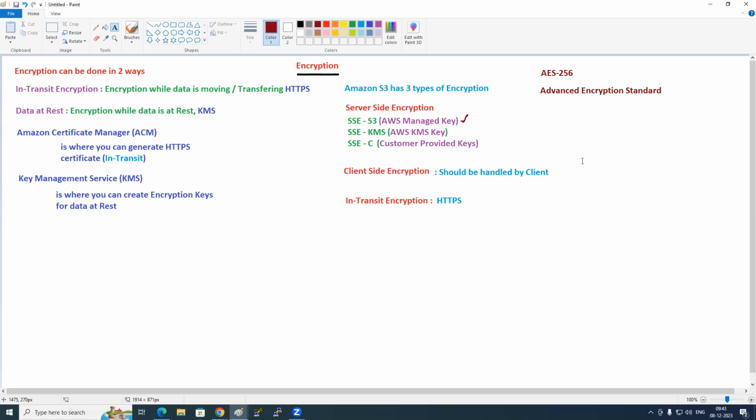By default, for the bucket, encryption is enabled. Certification question, right? By default, encryption is enabled for the bucket. While you're creating the bucket, encryption is already enabled. So which type of encryption is that? SSE S3.